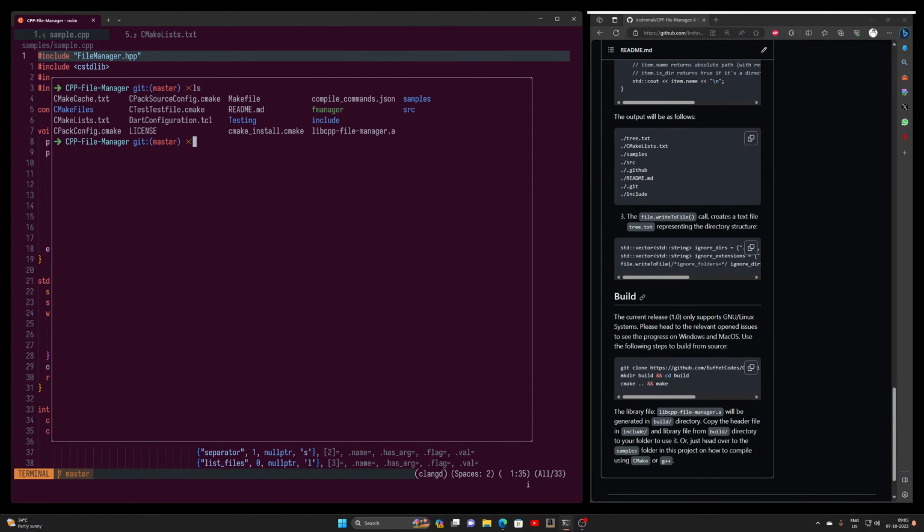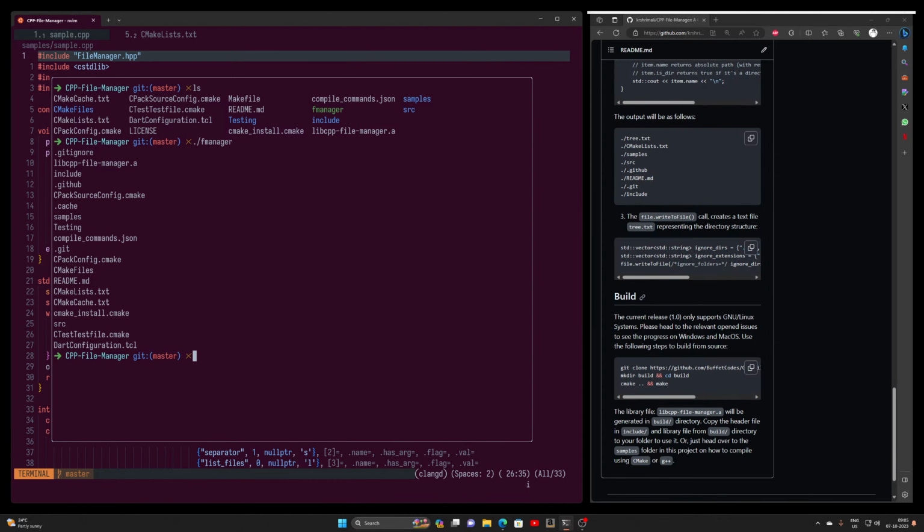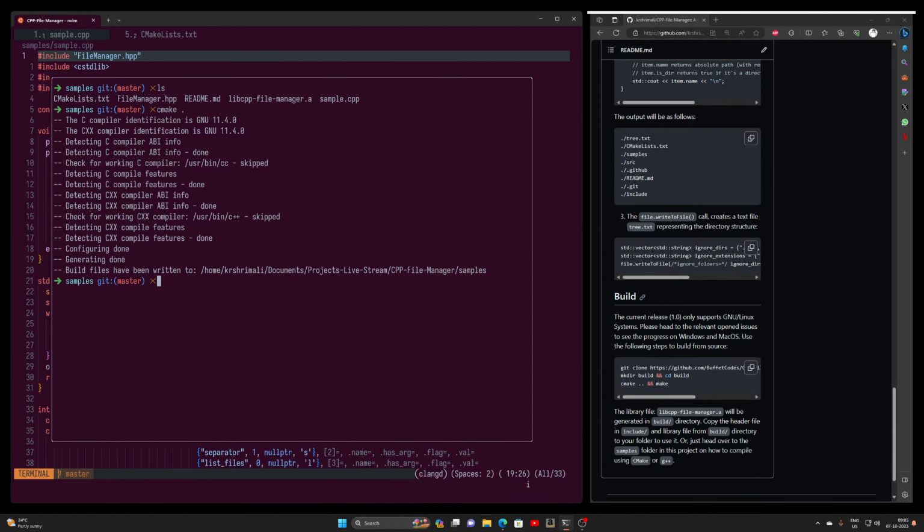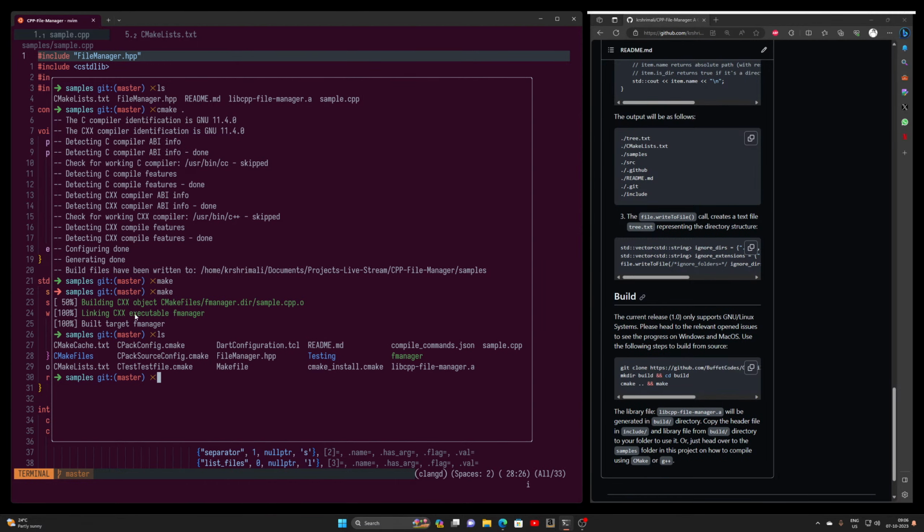So we have this here, right? What I can do is I can do f manager, dot manager, right? So as I said, by default, it will list the files. Now, the way this is generated is if you go to the samples folder, I'll first do cmake, and this is done. Then I'll do make, and this is done. You see, it says build target f manager. This time it did not say build target libcpp this.a, because it's basically building a binary. So we have f manager here.